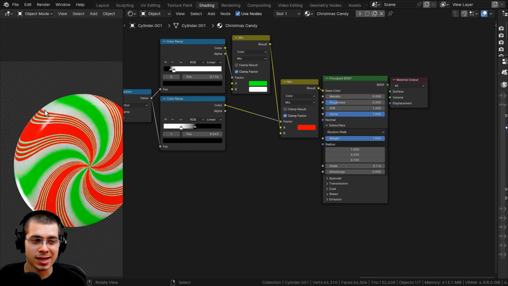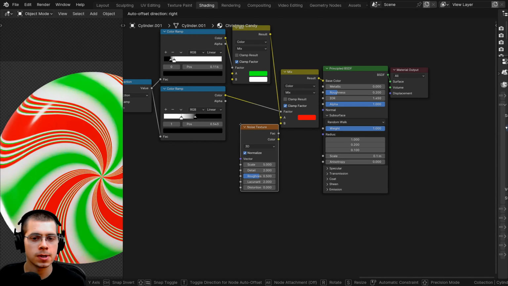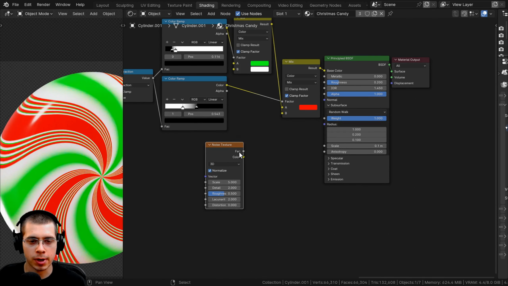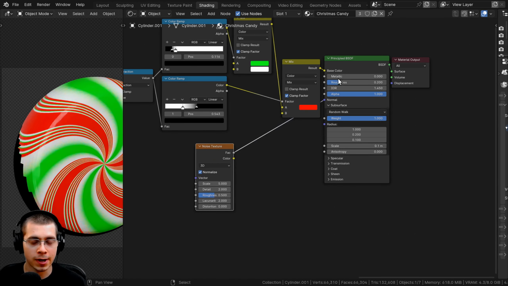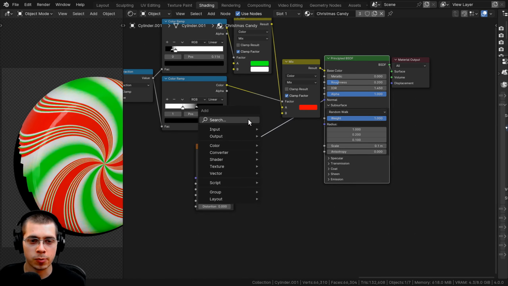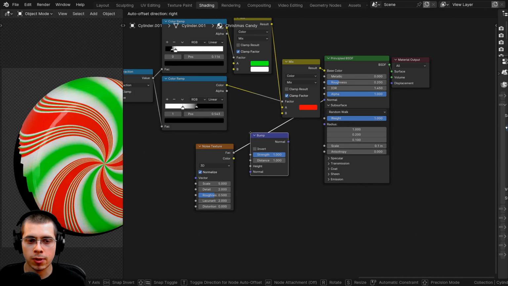And then here on the subsurface scale, I just want to turn this to 0.1. Now I also want to add a tiny little bit of surface bump, so I'll press Shift A, search for a noise texture and drop it here, and I can put the factor into the normal. Now there's some weird shading issues, and that's because I need to convert the color data into normal data, so I'll press Shift A, search for the bump node, and we'll put the bump node in between the noise texture and the normal.